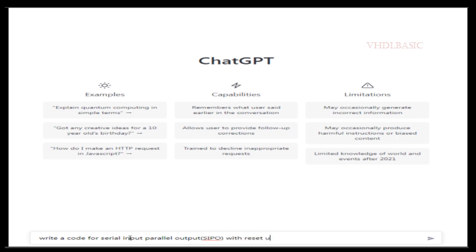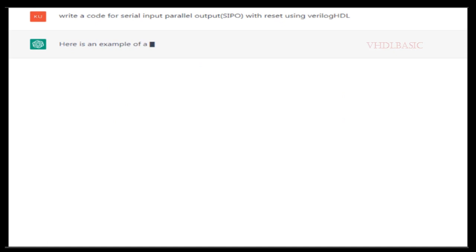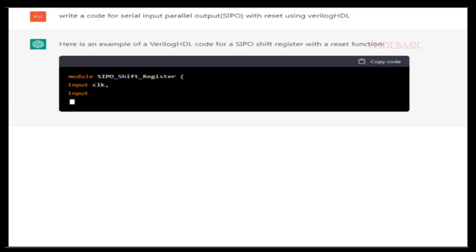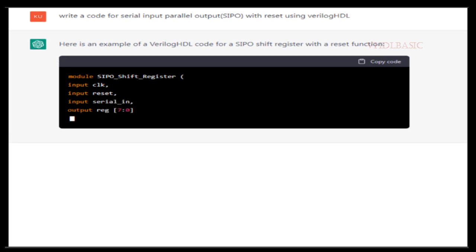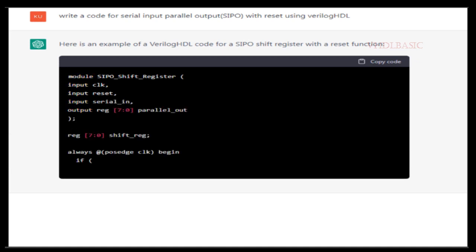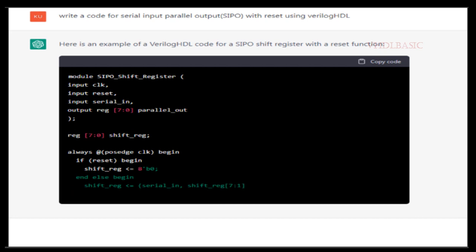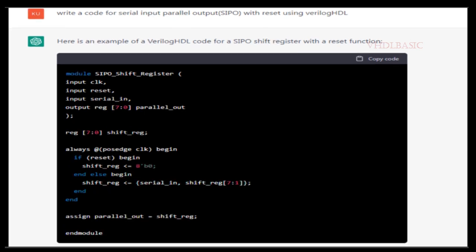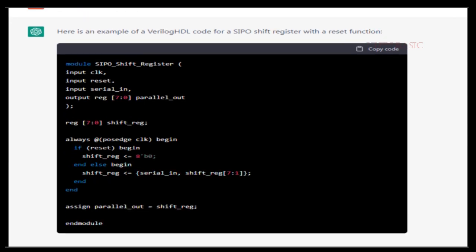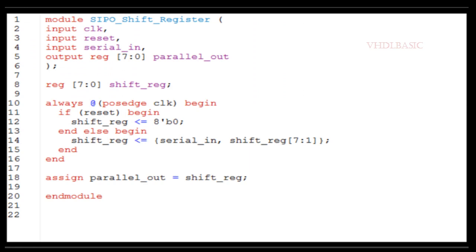Once ChatGPT generates the Verilog code, I am going to use that code and write the test bench for that particular code, simulate it, and show you the result of the ChatGPT code first, and then see what we can improve on top of the ChatGPT code. In this ChatGPT code we have one syntax error.